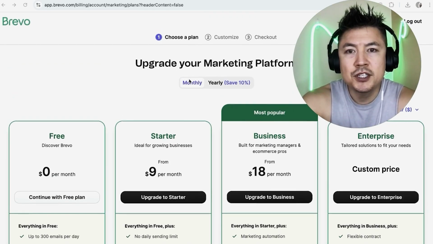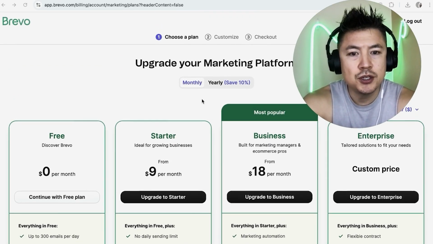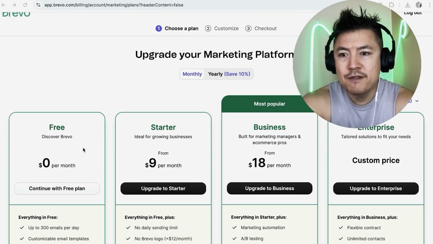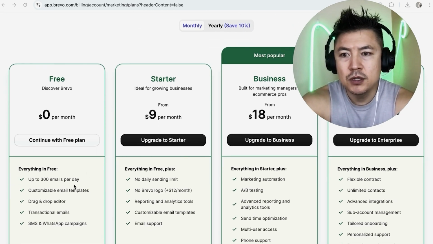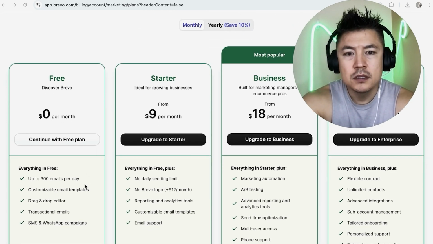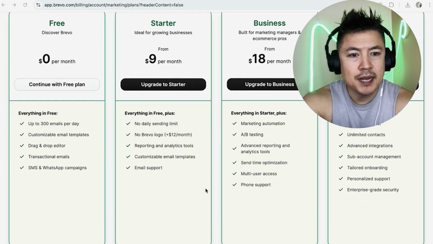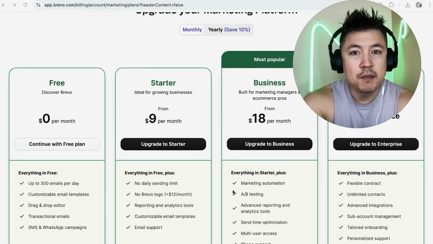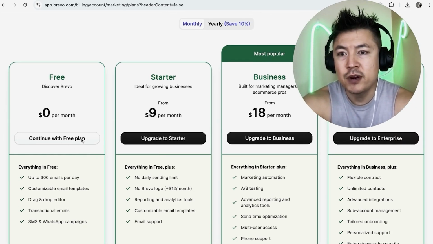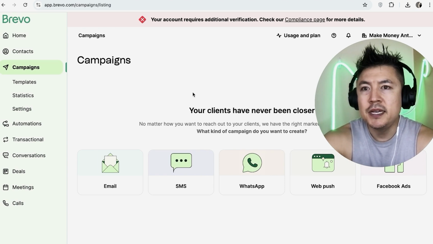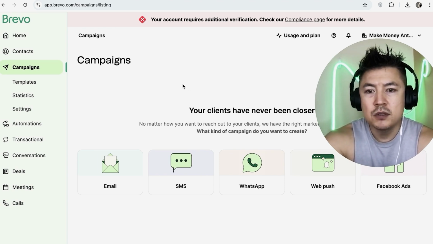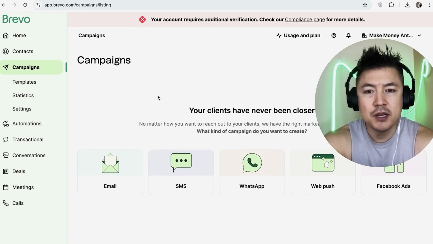Okay, so next, Brevo brings you here to the pricing plan. So you want to go ahead and choose whichever one applies to you. They do have a free plan, but it is quite limited. You can only send up to 300 emails per day. So go ahead and look through here and see which one applies to the size of your business. For the purpose of this video, I'm going to go ahead and just choose the free plan. Okay, just a quick second later, it brings me here to the home screen in my Brevo. So I can go ahead and start setting up my email campaigns, my text message, WhatsApp campaigns here.